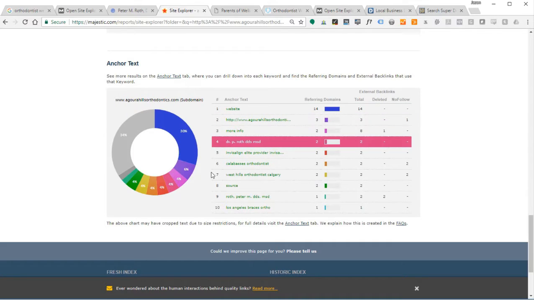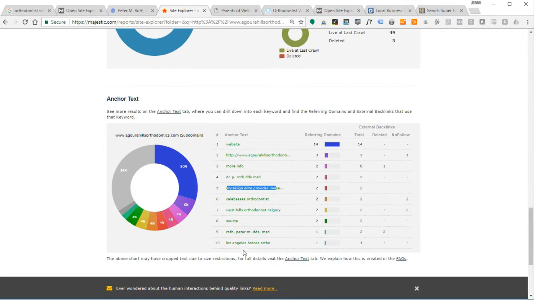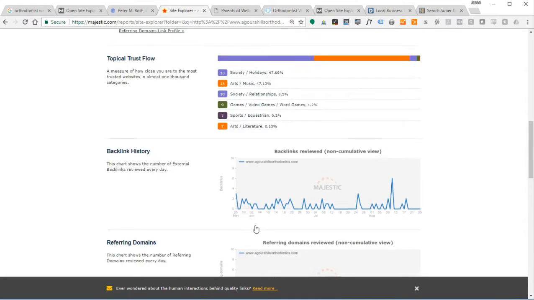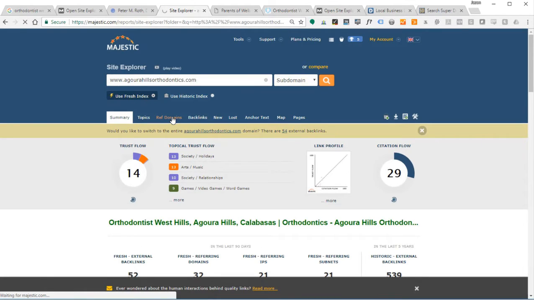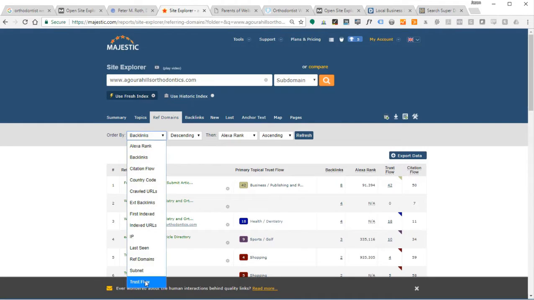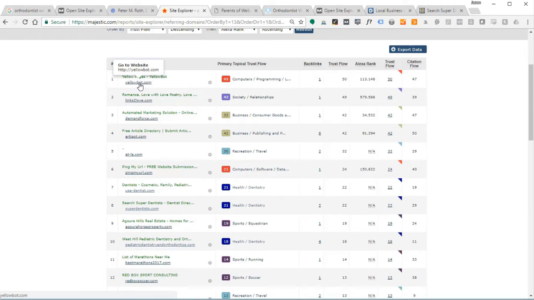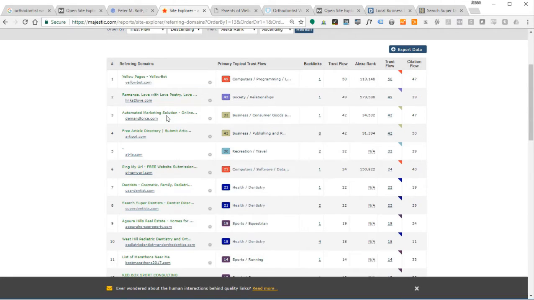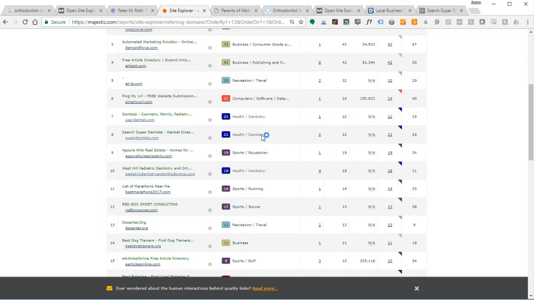See, they got the other, so they've been building. Other, more info. Naked URL, website, Invisalign Elite Provider, Los Angeles Braces Ortho. Let's take a look now at their referring domains. Let's change this up. TrustFlow. So we would get one here. Demand Force. Artie Pot. So these are good, but I want these. Let's look at this.